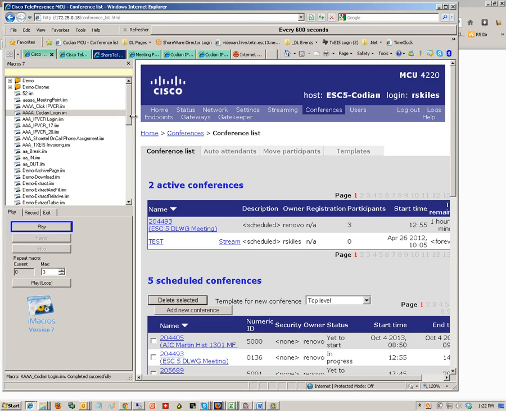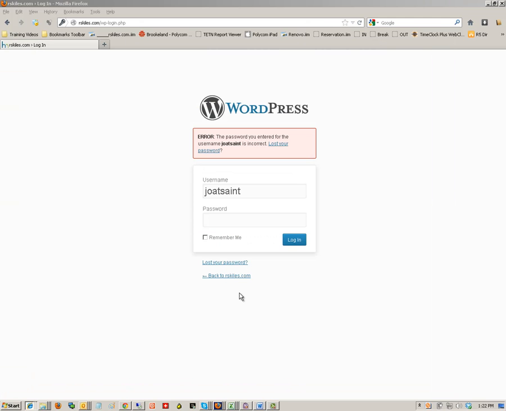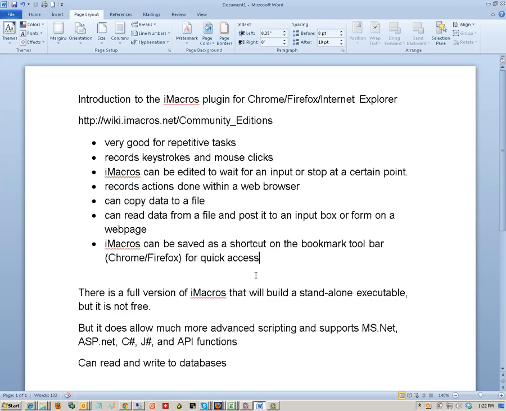So just wanted to show you very quickly how it works and how convenient it can be in any browser. Let me slide this back out of the way. And I believe that is the end of the introduction to iMacros. Thank you for watching, and I hope that you utilize this tool to make your life much easier.